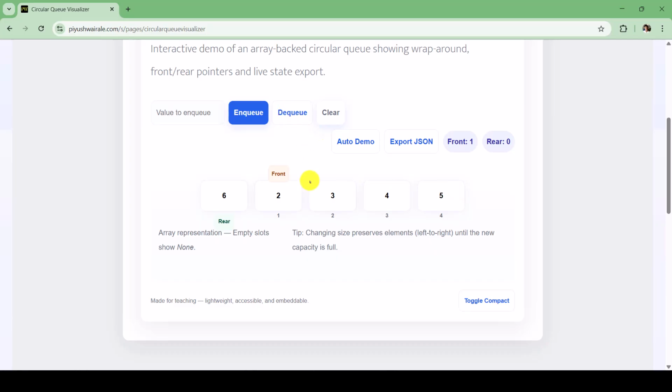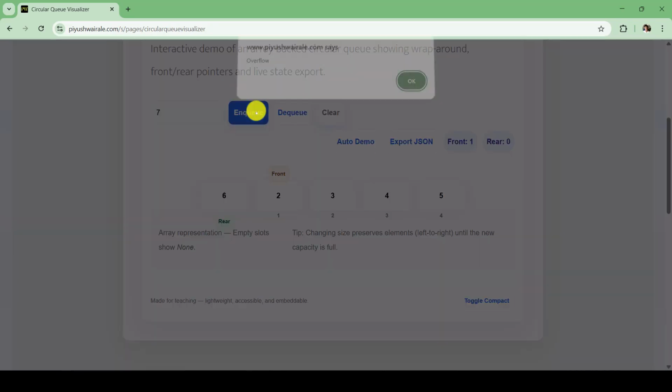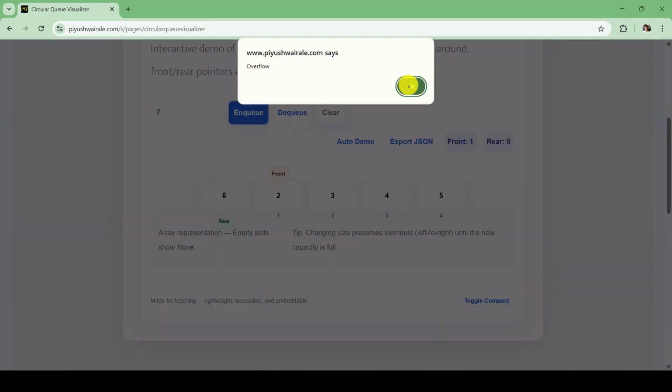Now if I DQ, DQ, so this and this will get removed. So we are going to get the resultant here. But now if you observe here, the queue is basically full. So if I try to insert one more element here, let's say for example 7, let's see what happens, because we don't have any empty slot here, right? You can see the overflow condition.